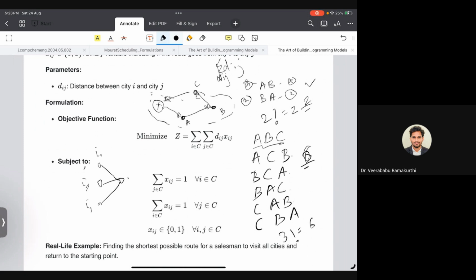Okay, and this is j. So this is like saying exactly one of them should be active. Okay, and the other is in the same way but in the opposite direction. Every i that is connected to all the j's, exactly one of them should be active. Okay, let's say this is active or this is active.